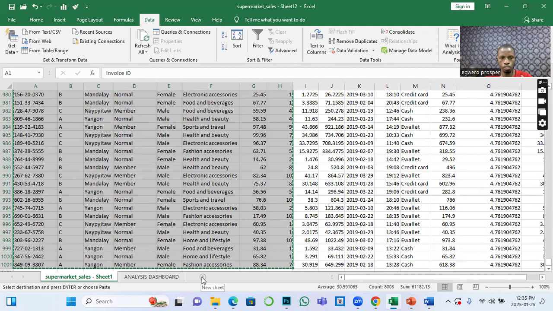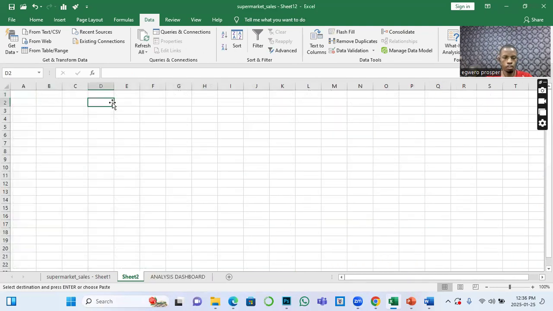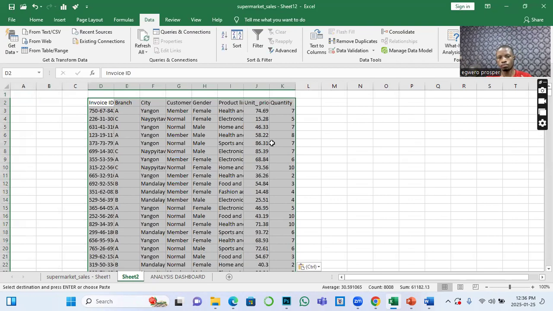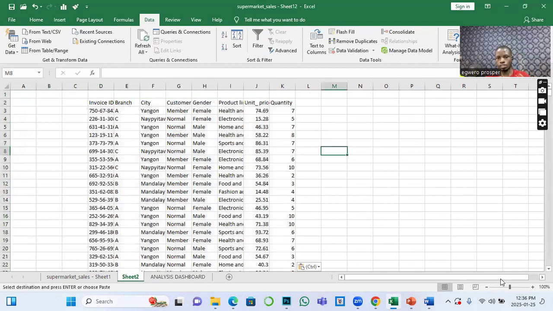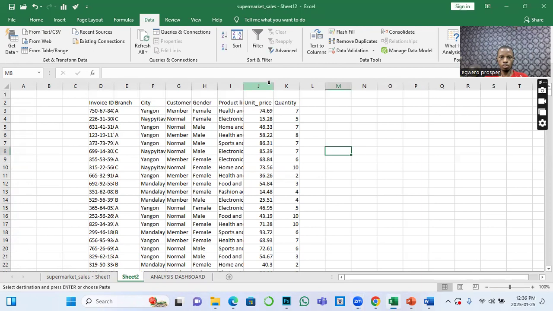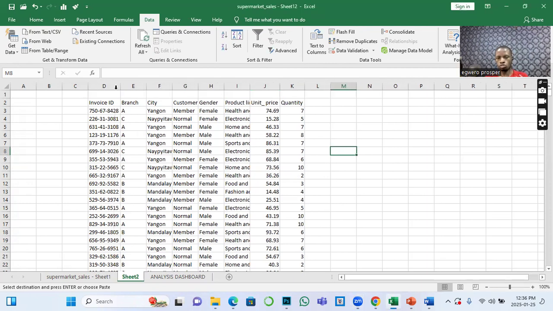So let me just create a different data. Let's say I'm pasting it here. So let's assume that this is the data we are working with. And we want to create an app like this, but the data set itself will be horizontally arranged. So the first thing we are going to do is to transpose. That transpose means we are changing the arrangement of the data from vertical to horizontal. You can as well do it from horizontal back to vertical.